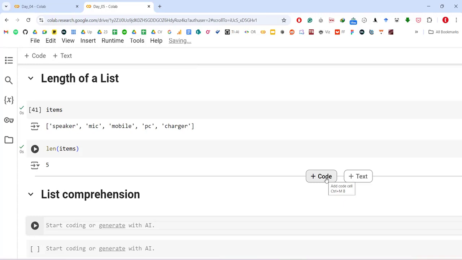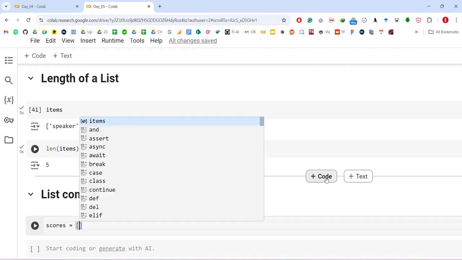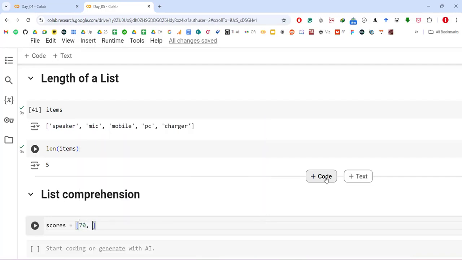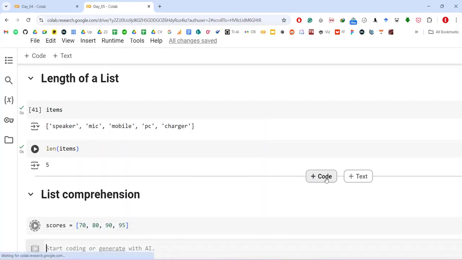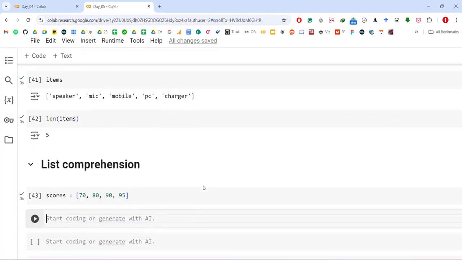For example, you have scores: exam scores, cricket scores, football scores, whatever it could be. Let's say we have some exam scores: 70, 80, 90, 95. Now let's say I want to calculate half of each score. So you just divide each and every score by 2.